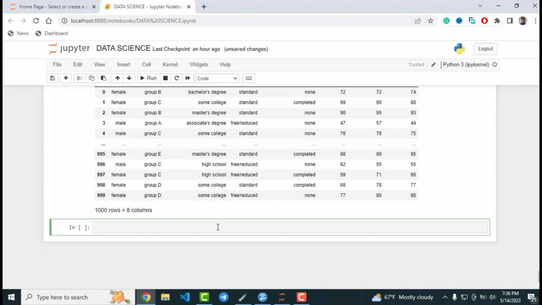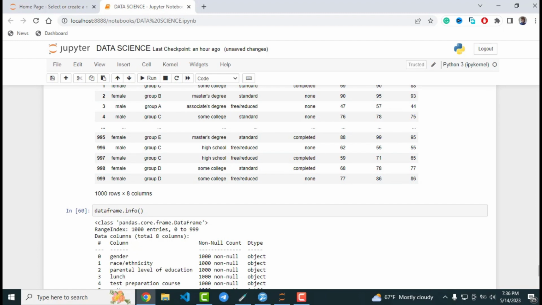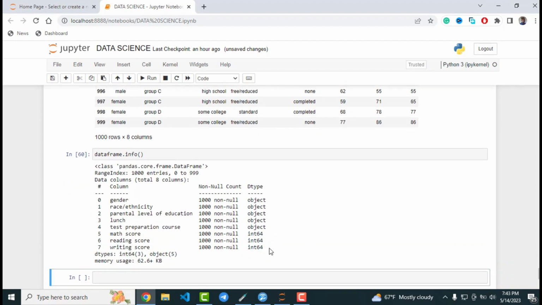You can also check the data types that you have. For example, let us say data frame dot info. By doing so, we can actually see the data types that we are dealing with. This function helps us to list the data types within our data set. So we can run here. If your data is dealing with integers, you can convert this. If not, you can just leave it like that.